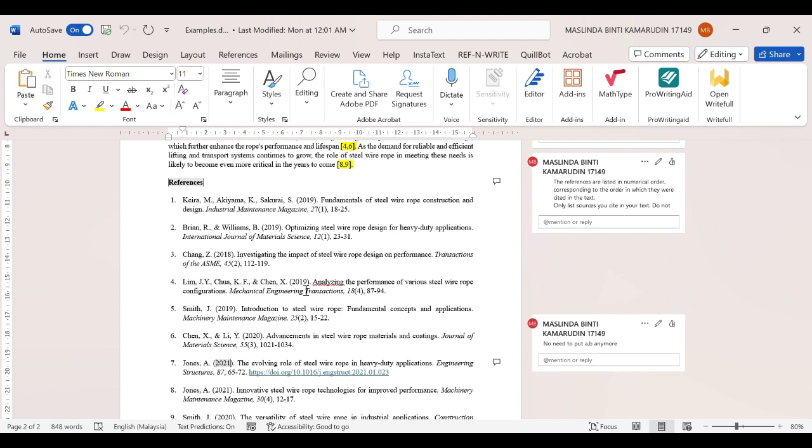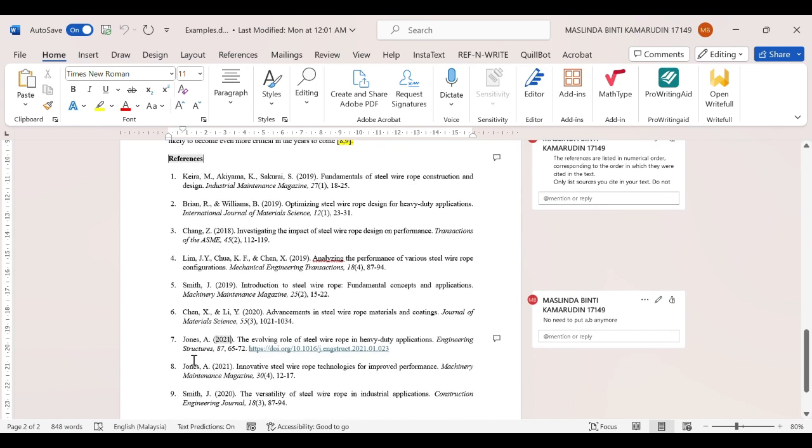Again, only list sources that you actually cited in the text. As for reference number 7 and 8, just now we put 2021A, 2021B because it is the same author in the same year. But for numbered format, you don't have to do that because it has already been differentiated by these numbers given here.